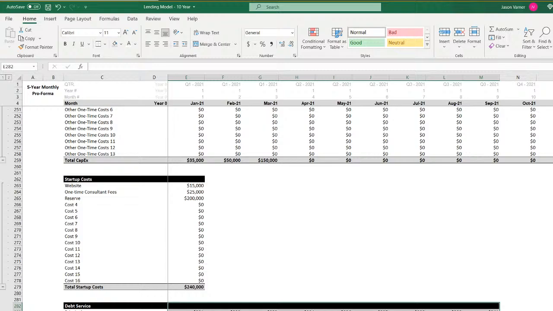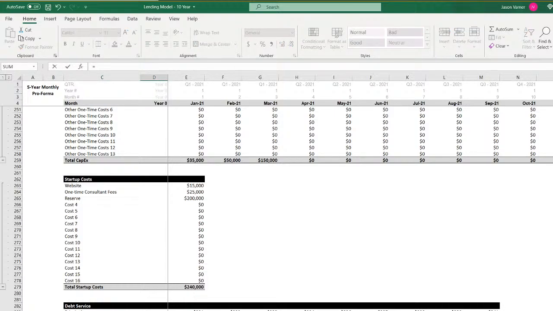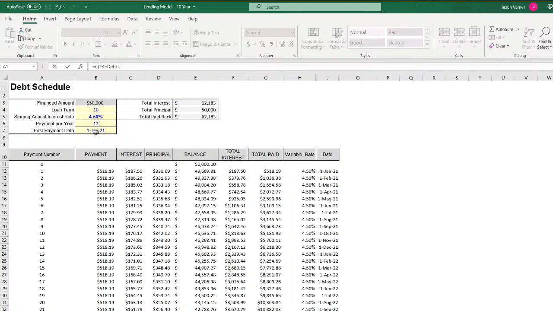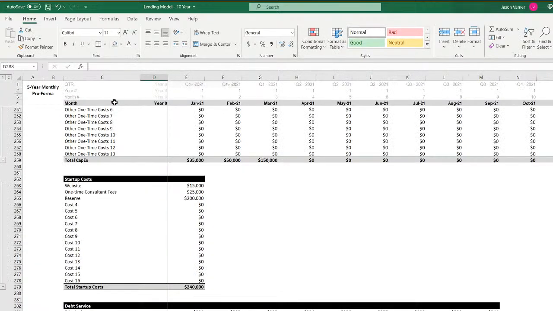Debt service, and then debt proceeds. So whenever this money comes in, which is usually going to be year zero, but it might be later for whatever, who knows why. This is going to be if the month here equals the start month here, then money coming in.